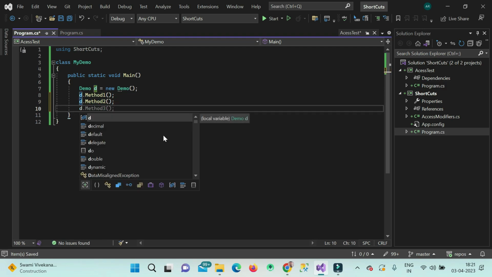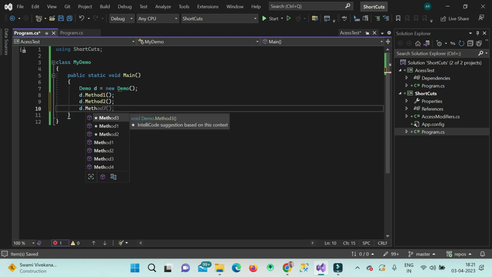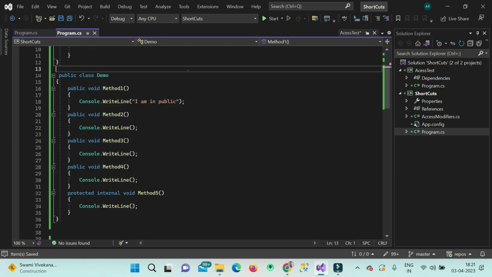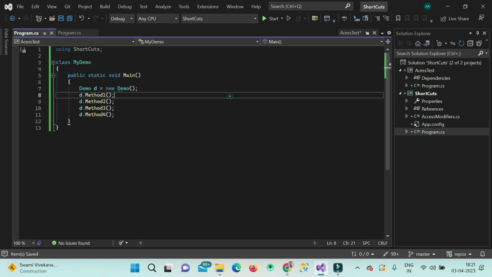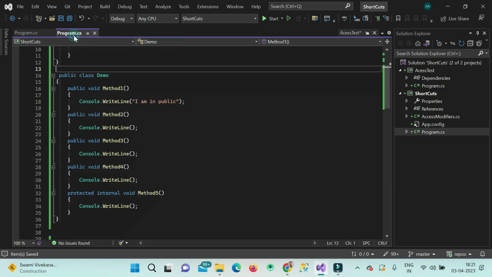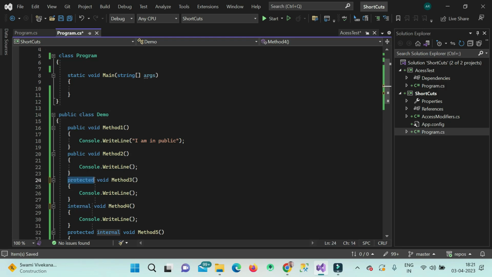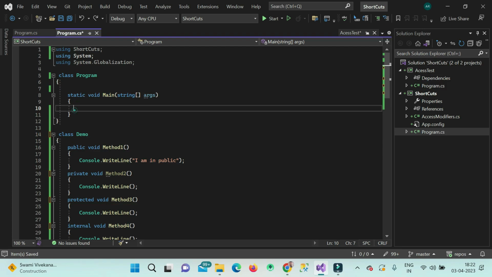We can call method 2, and we can call method 3, and we can call method 4. So all the public classes and public methods we're able to call here, outside the assembly. Internal we cannot access outside the assembly.